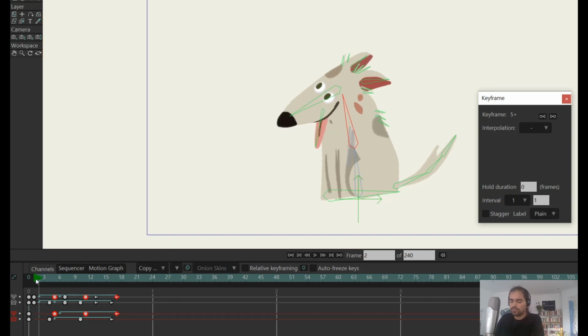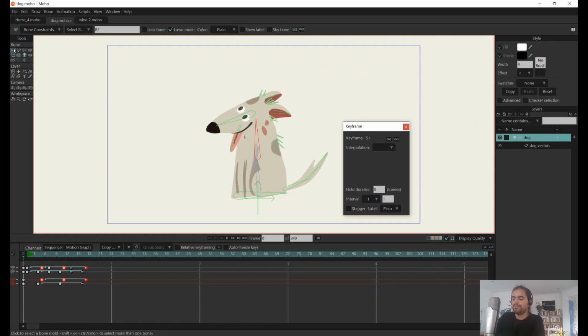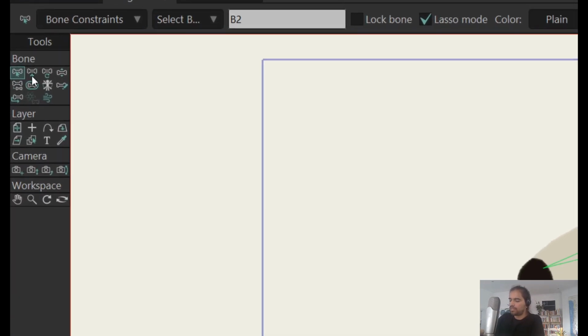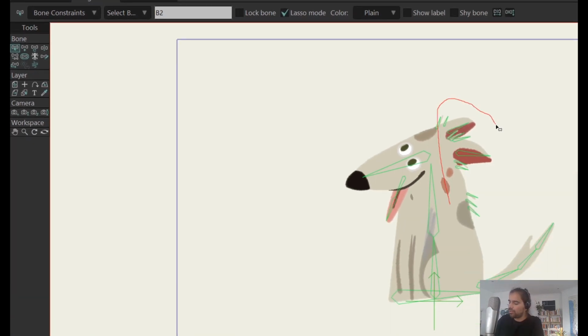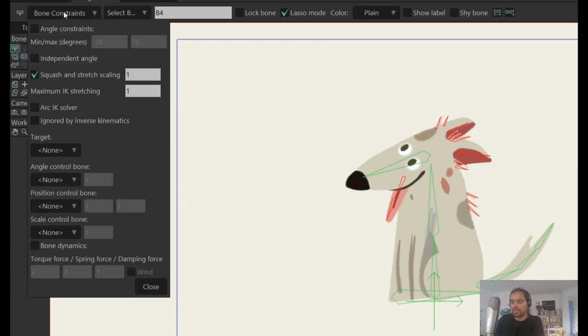To do that, I go back to frame 0. I will select with the select bone tool all the bones here, so all the ears and the hair, and also I will hold shift on my keyboard and select the tongue. Once I have that, with the select bone tool, I can go to the bone constraints here. I can click it. This will appear only if you have the select bone tool selected.